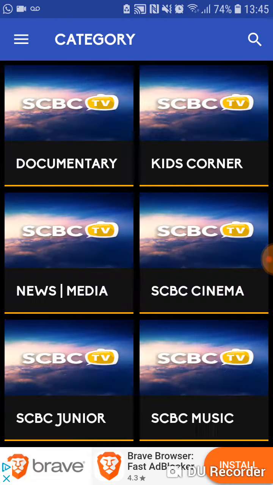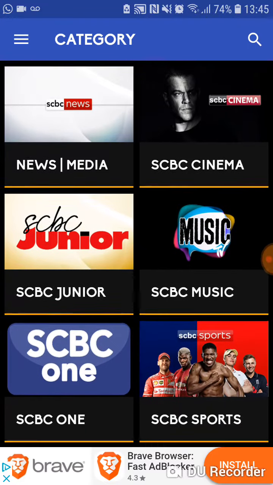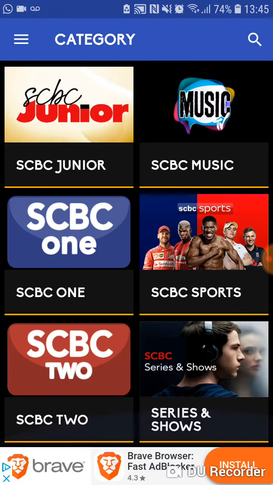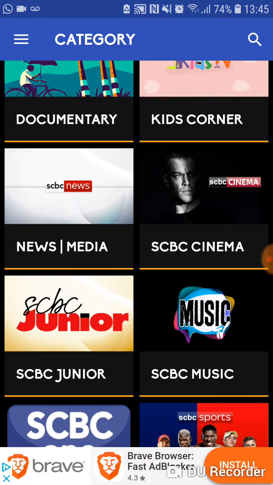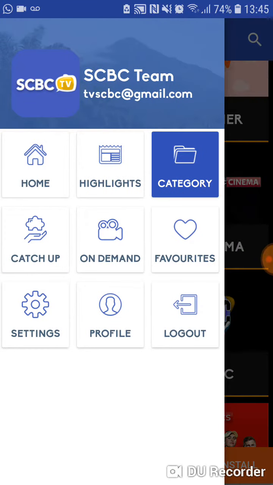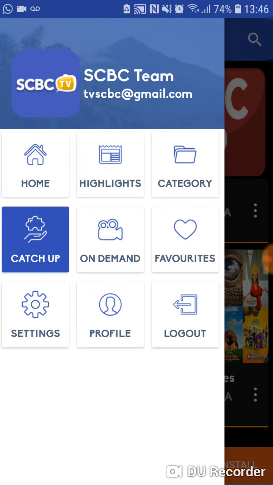If you go to categories, it gives you all the different categories which we've got, from documentaries, kids corner, news and media, cinema, SCBC Junior, and all the other categories. And if you go on to catch up, it gives you only the channels linked to our catch up app, which is the SCBC iPlayer app, which is different from the SCBC TV app, because you can now only watch live TV using the SCBC TV app.